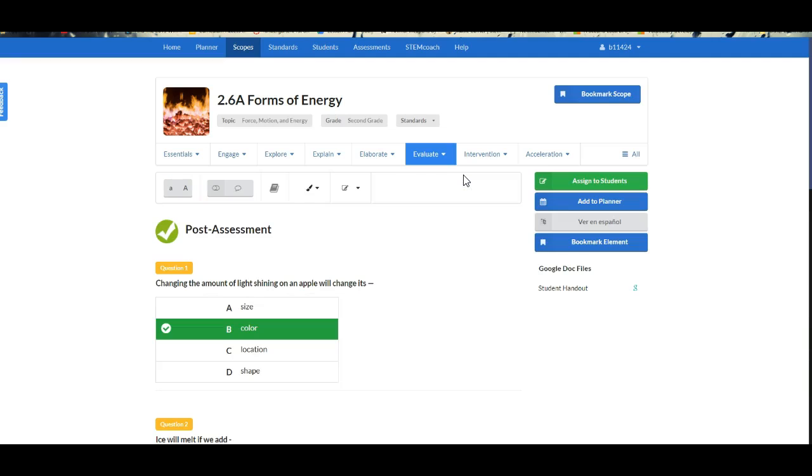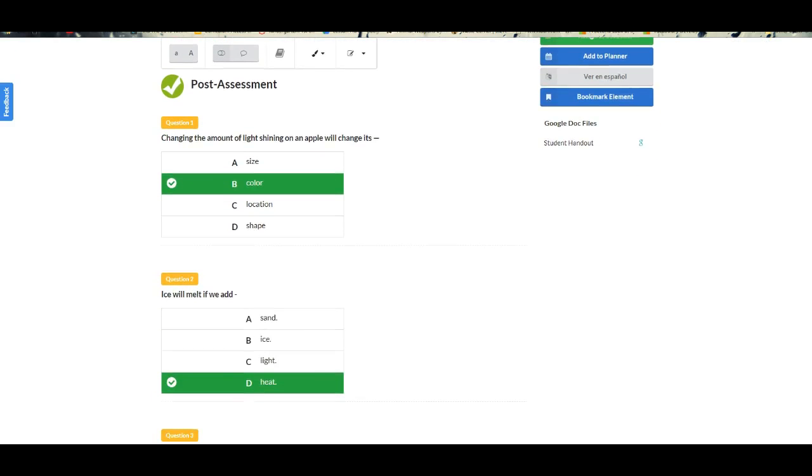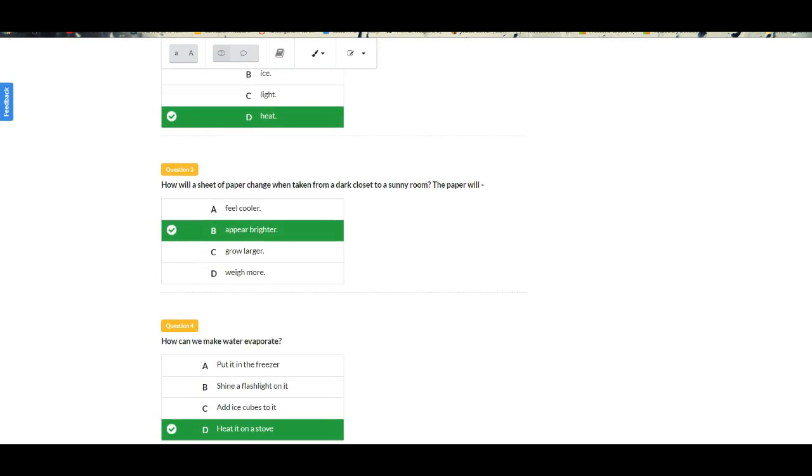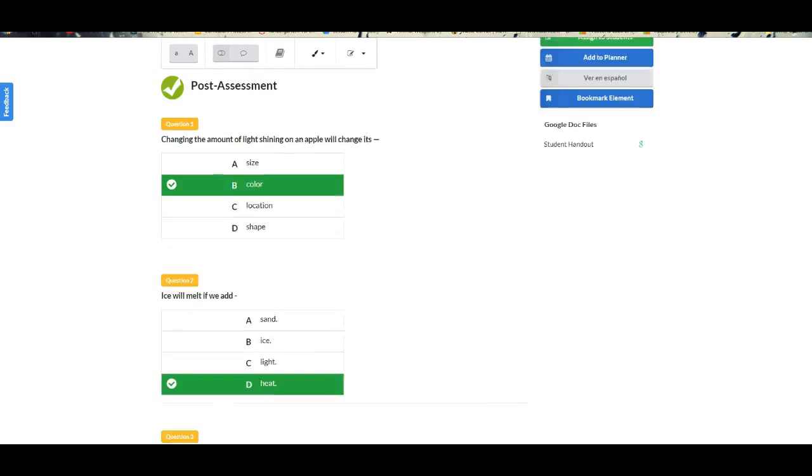If we click on this, we're going to see that there are some multiple choice questions that I can assign to students. I could do that either by printing them out, putting it in my Google Doc, or I can assign it online. These are multiple choice questions aligned to this particular standard. Typically, there's about 5 questions here.